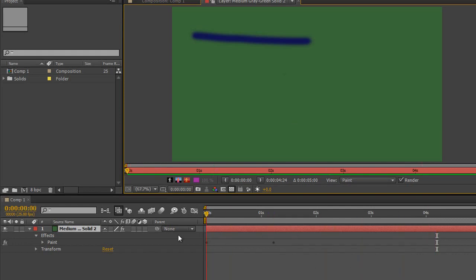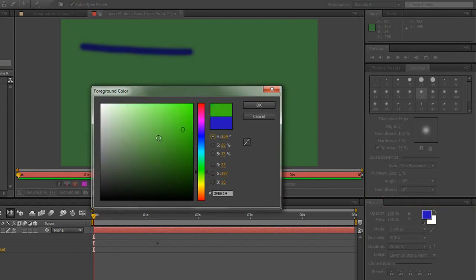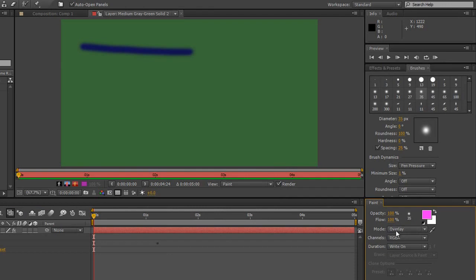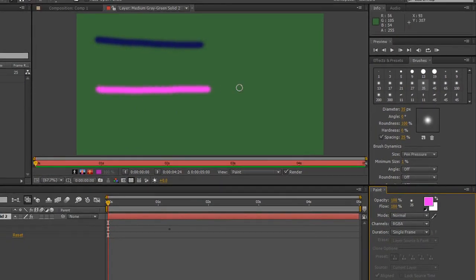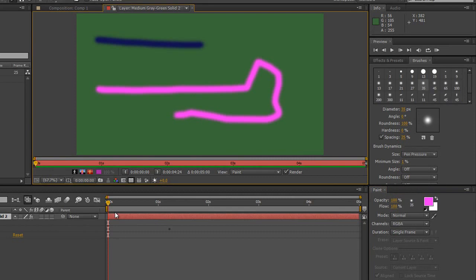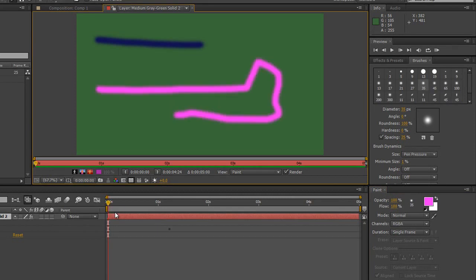Notice also that we've got some other options. I'm just going to change my colour so that we can see when I do something different. Take it to a magenta, so it's very obvious, and I'm just going to take my mode to normal. And you'll see that when you go from write on, you can go down to single frame. When I click single frame and draw on something, so if I do page down, it's gone. It's there literally for a single frame. So single frame can be used for getting rid of things.